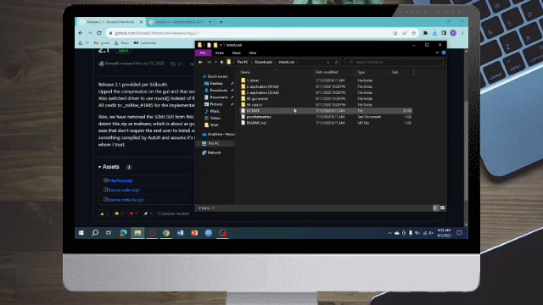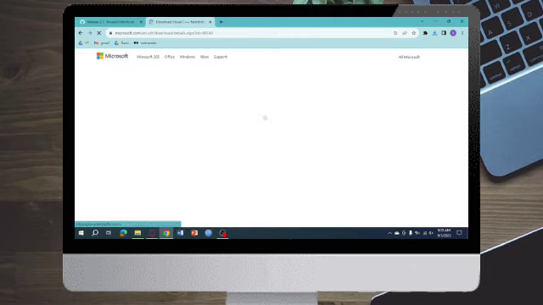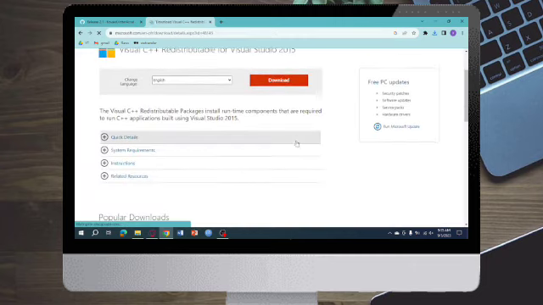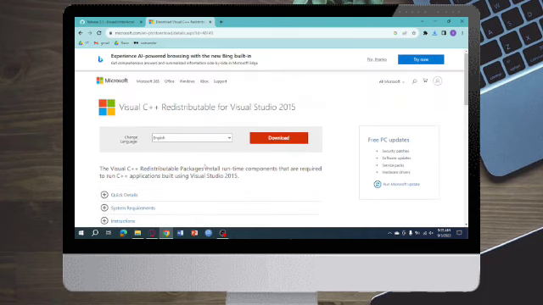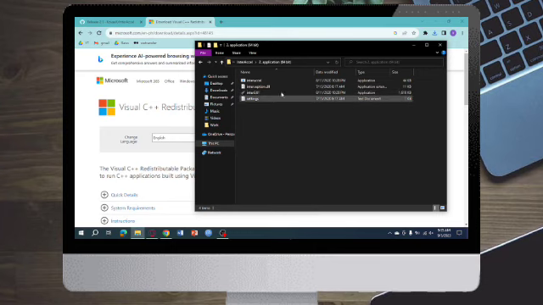What we need to do next is head over to this Visual C++ Redistributable 2015, then enter this one right here. Once you have entered it, you just need to download the 64-bit version. Once you have downloaded that, head over again to your downloads to the Interaxle, open the 64-bit, and then you can see this one right here. You can now start running this InterGUI.